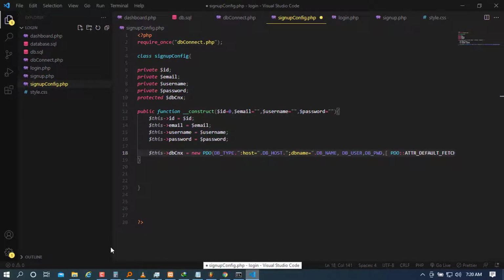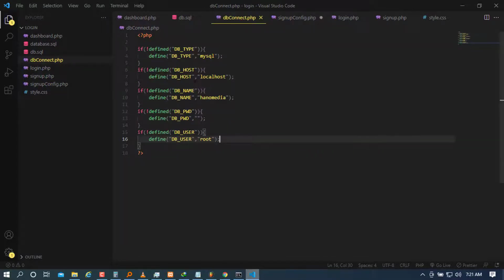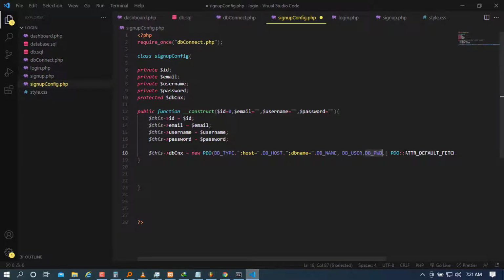This will help us to connect to the database. As you take a closer look, you will see that we point to this dbcnx, and we created a new PDO connection that takes the database type, and it will concatenate with the database host, the database name, the database user, as well as the password. These globals will be extracted from this file where we set them, and it will take the values from here and use them to connect to the database.